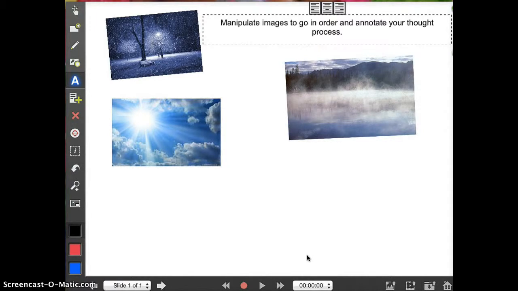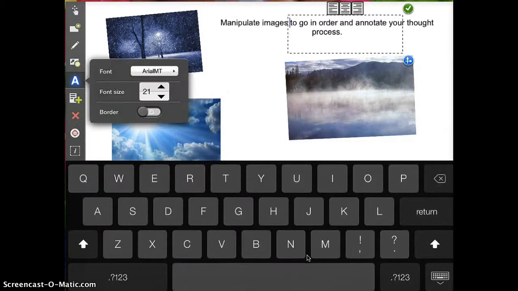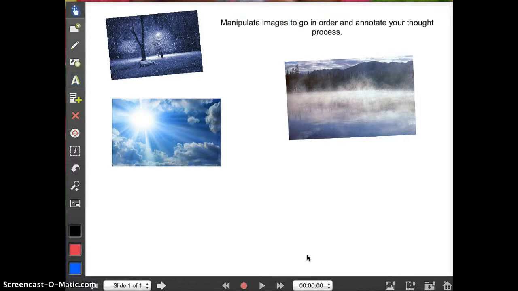And then when I'm done, I hit, oh, and if I wanted to, I can press and hold on the A as well, and it will give me the option to change my font size. So I'm going to press a check mark when I'm done. And now my project is done.